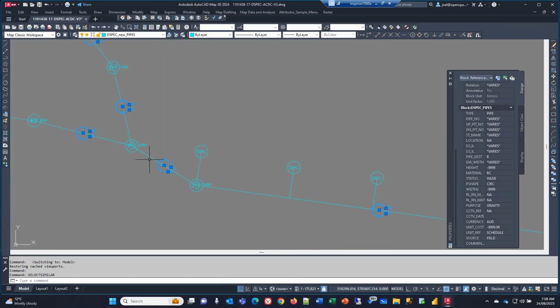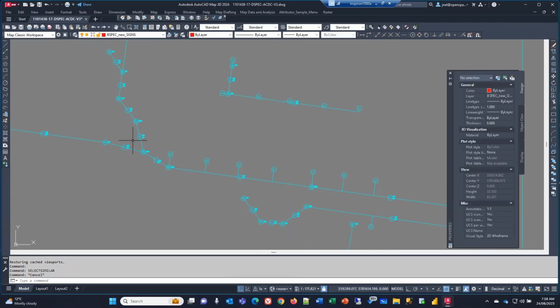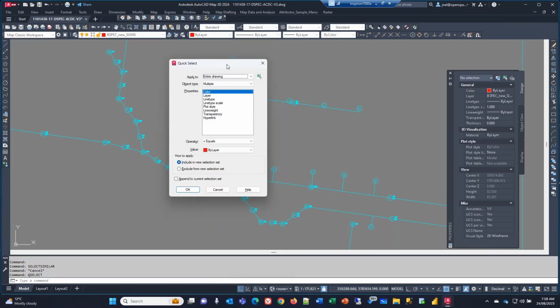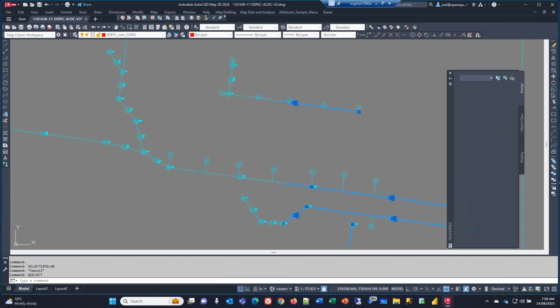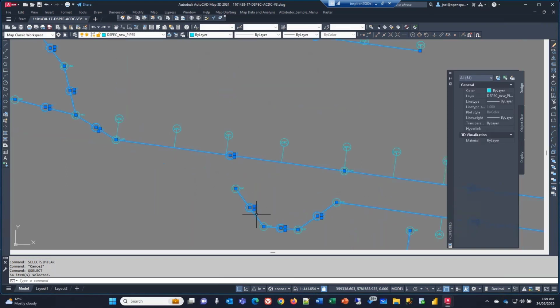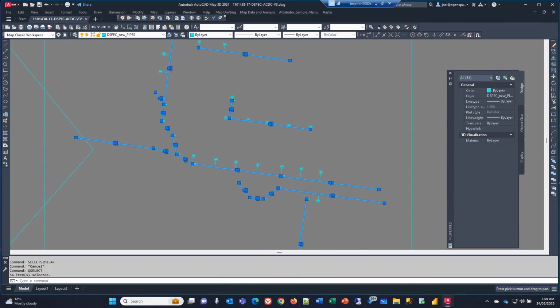But now let's say I want to get the line work as well as the blocks associated with it. If I do Q select or quick select, it gives me a dialog and says, in this entire drawing, select the polylines, the lines, or multiples, where the layer equals that, and include that in a new selection set. Now it's selected the blocks as well as the line work that we are working with.